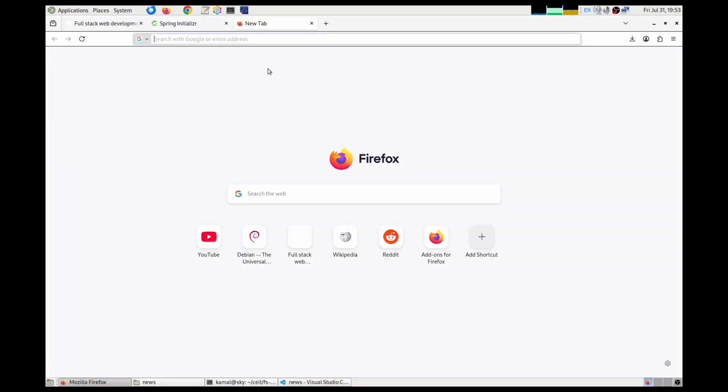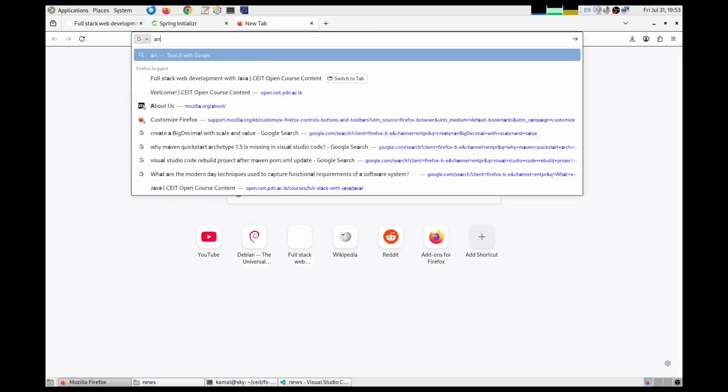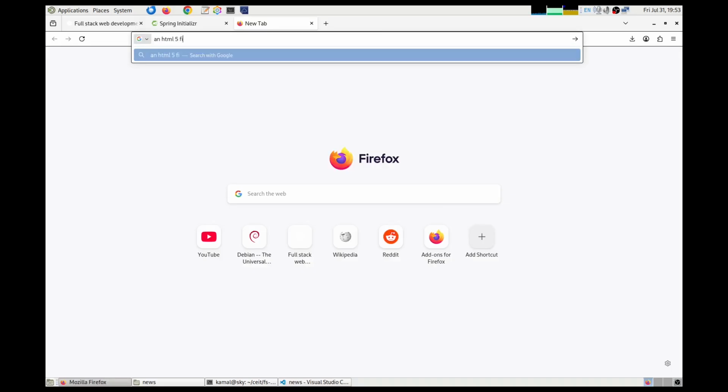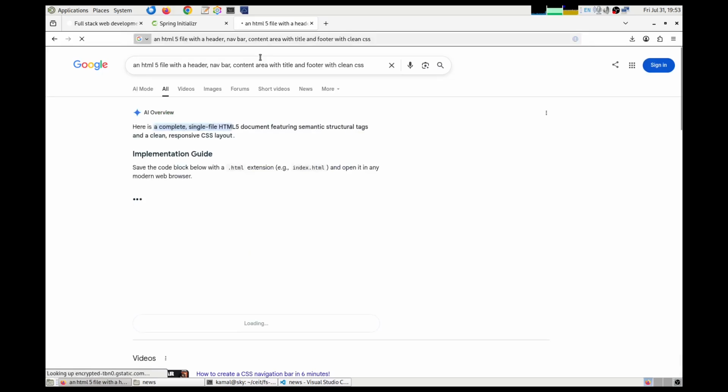An easier approach would be to search Google. Let me say an HTML5 file with a header, navbar, then content area with title, and footer with clean CSS, cascading style sheet. Let's see what Google will generate.